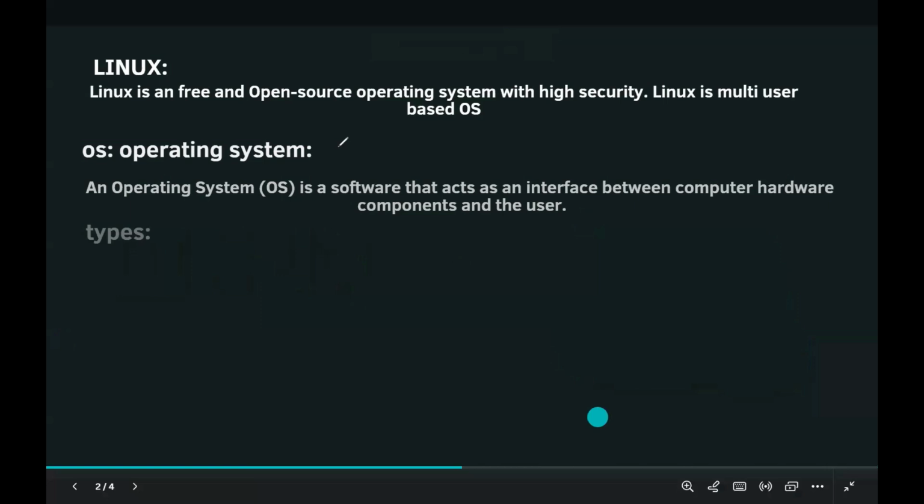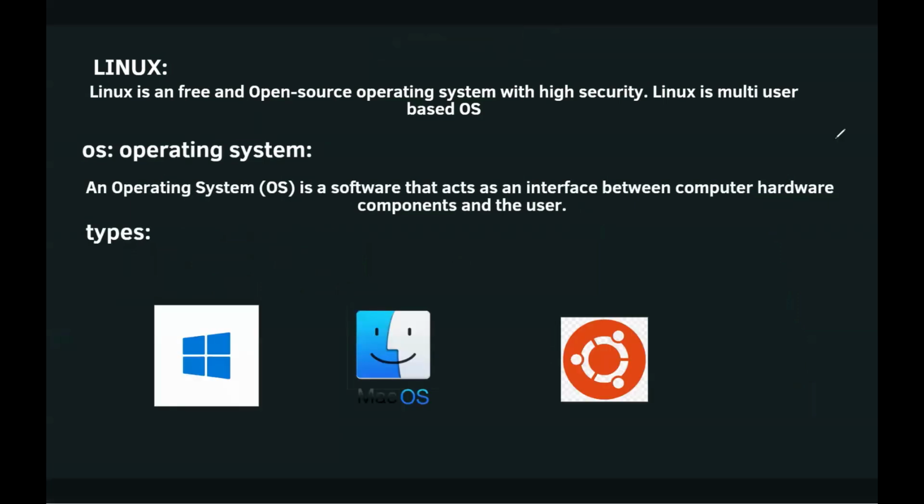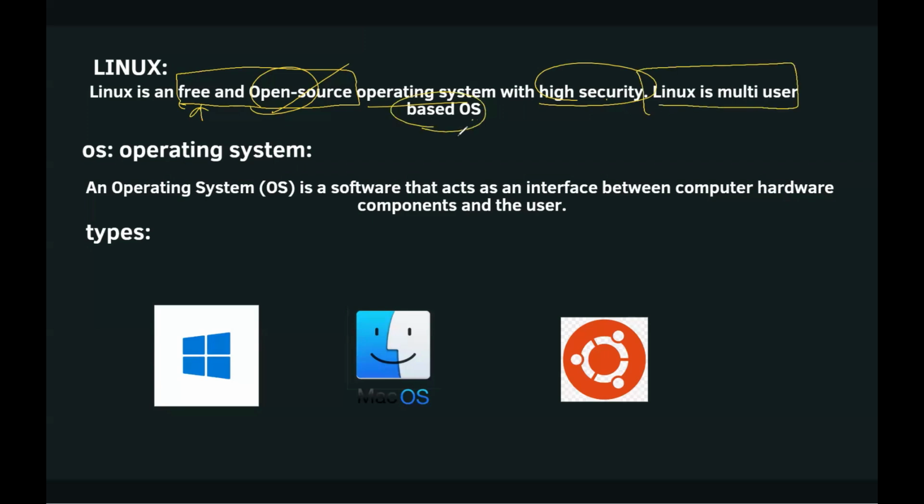About Linux: Linux is a free and open source operating system with high security. Now, what is meant by free and open source? It is nothing but anyone can access it without any payment. Anyone can access it. In Linux, we have high security. And Linux is a multi-user based OS.